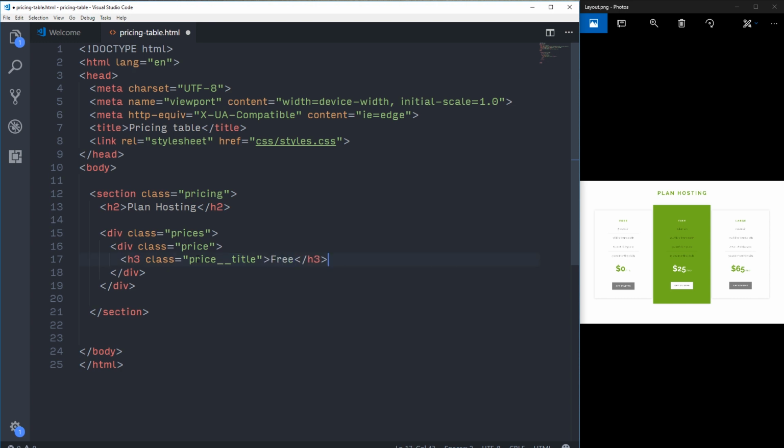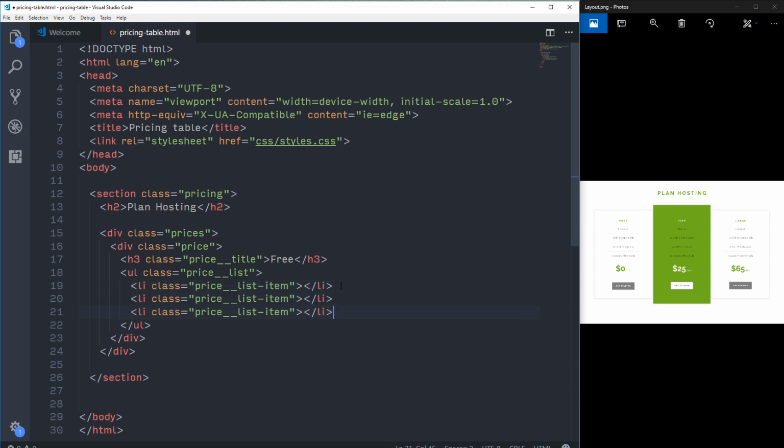So after my price title, I have the list of items here. So I have 1, 2, 3, 4 items that are going to be in there. So I'm going to use an unordered list to do that. So that's my UL, and it's going to have a class of price__list, which I think makes sense. And then inside of there, we'll do an li with a class of price__list-item. And my price list items, we need to have 4 of them. So copy that, paste, paste, paste.